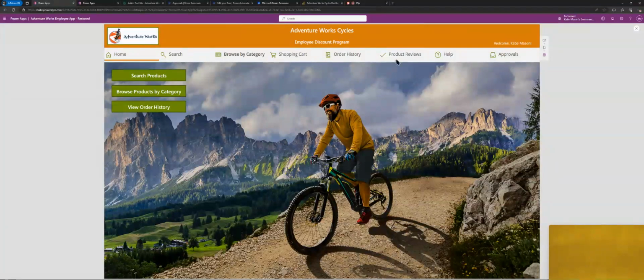We've got a menu up top, which was done with a gallery where I hard coded all the information in there, like the icon and things like that. And then we've got a few buttons: search, browse, view order history. We'll start with browse.